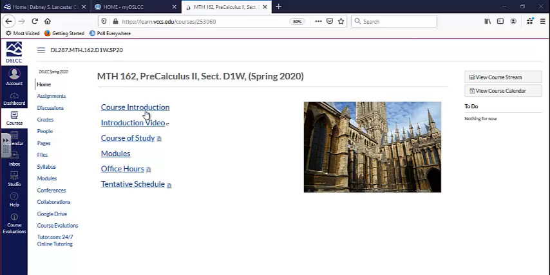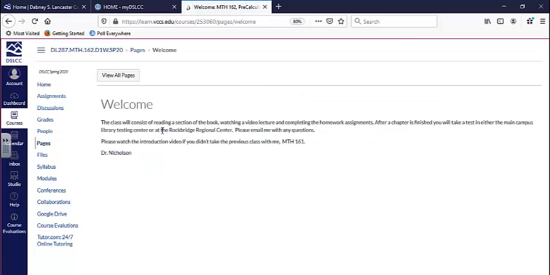And so there's a little course introduction which you can read, but I'll explain. Well, let's click on it and see what it says. It basically says that the class will consist of reading a section of the book, watching a video lecture, and completing the homework assignments. And so you'll work through the chapter material. When you get to the end of the chapter, you'll take a test in either the main campus library testing center or the Rockbridge Regional Center. And it says watch the review video.